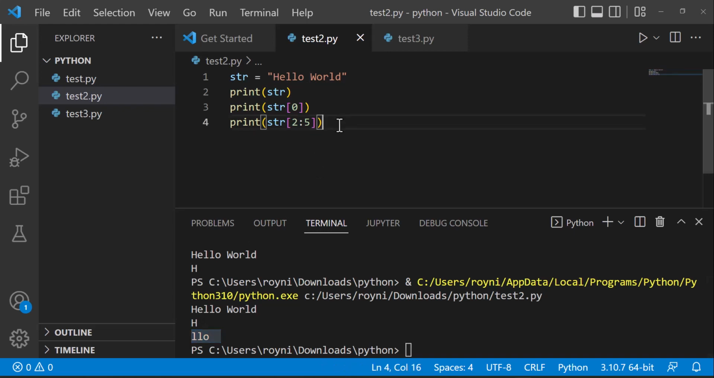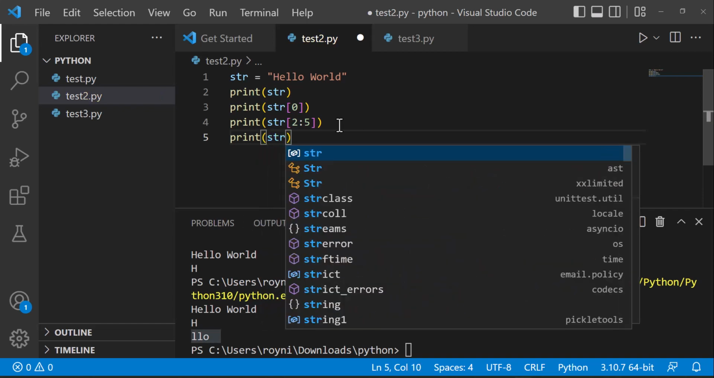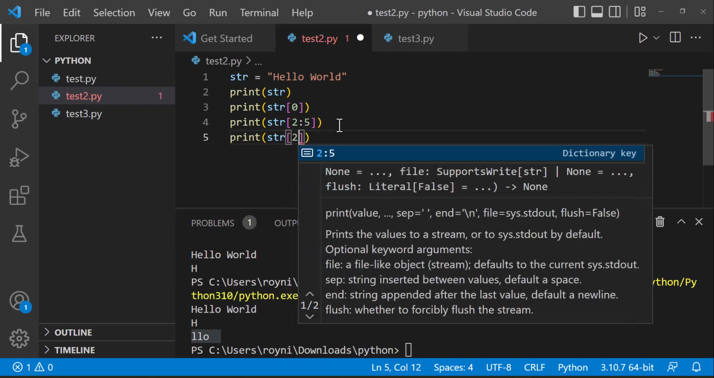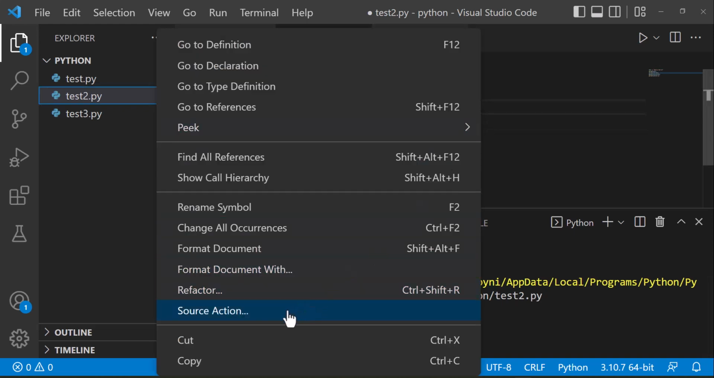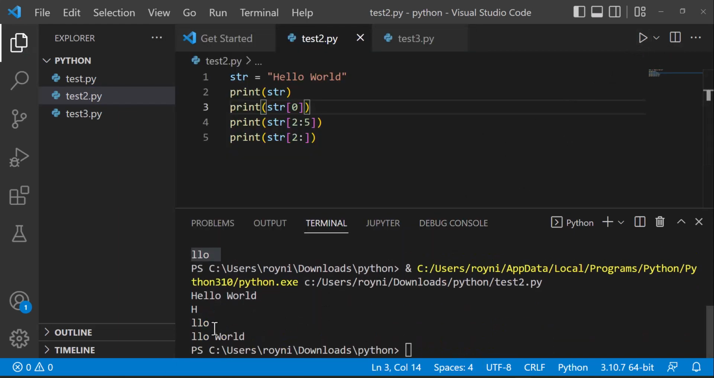Similarly we can print str of 2 colon. What will we get here? 2 is including and the excluding index is not defined. It will print from the third character, like 0 1 and 2, means from the third. If you run it, you see llo world, because we didn't define the excluding index.